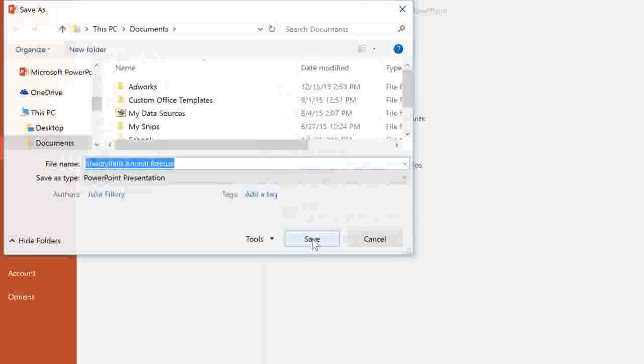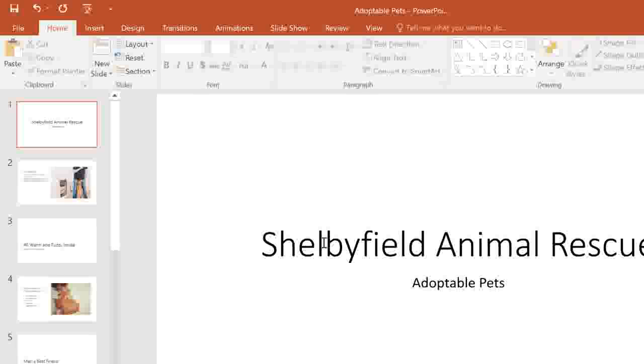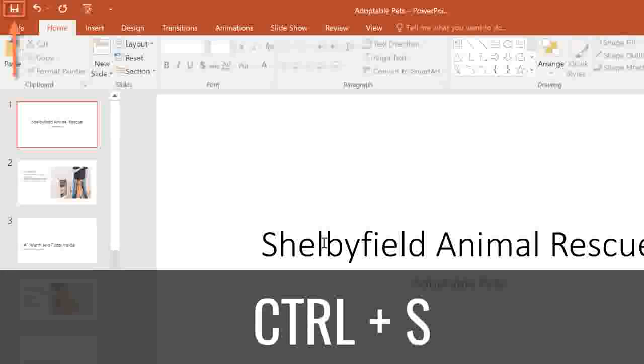Click Browse to choose a location. Next, enter a file name for the presentation and click Save when you're done. Now you can save your progress as you continue to work on the presentation. All you have to do is click the Save command on the Quick Access toolbar. Alternatively, you can press Ctrl+S on your keyboard.